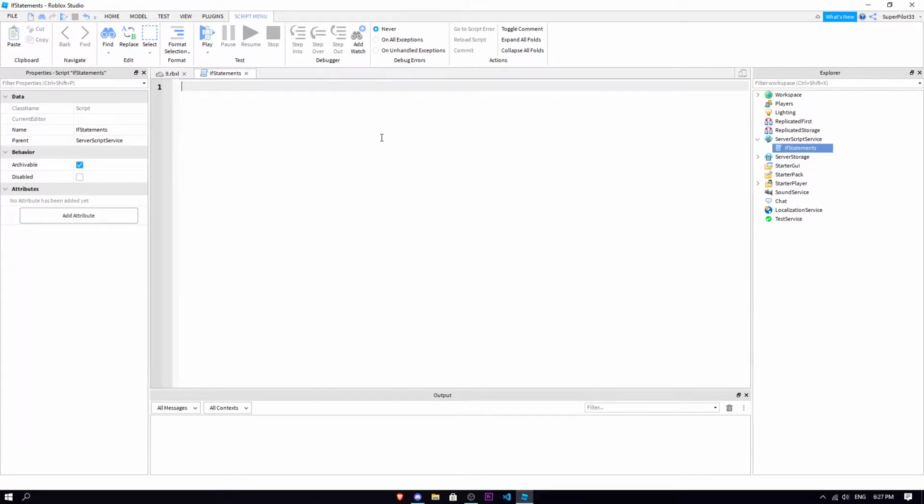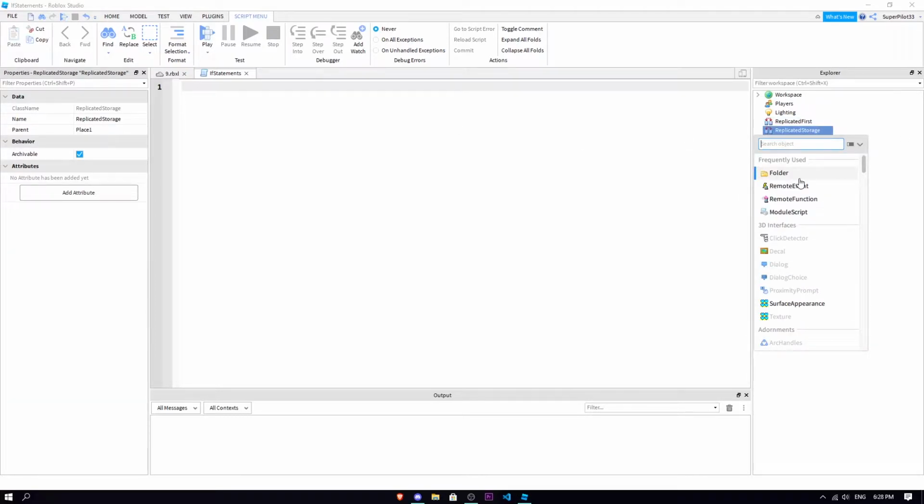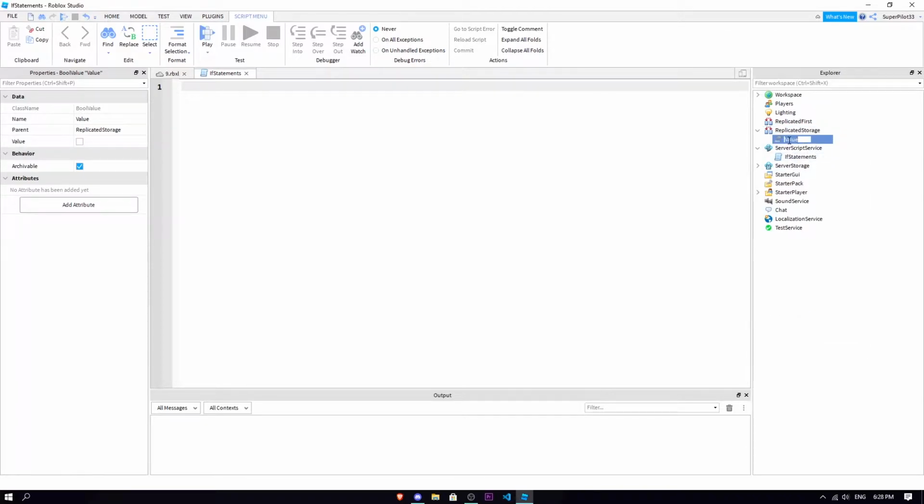So if you remember from just last video, we learned about global variables. So we're gonna create some here. We're gonna create a Boolean value since it's the simplest one, like bool value, and we're just gonna make it equal to true.